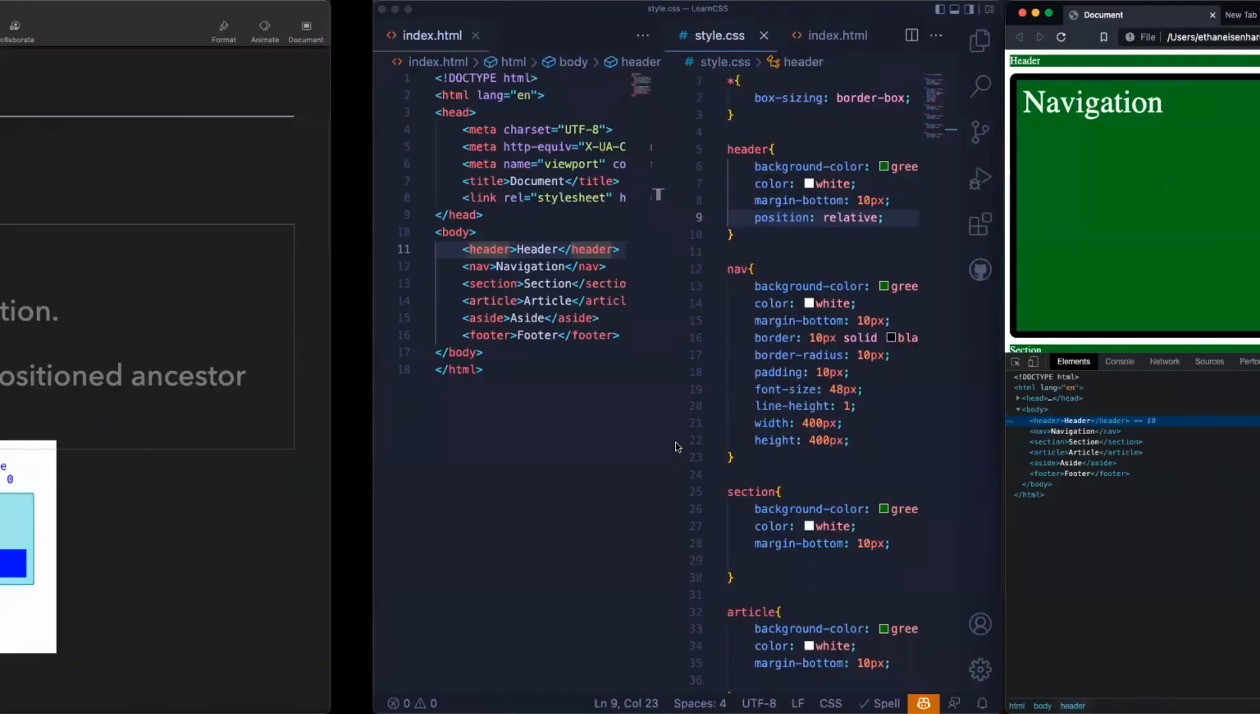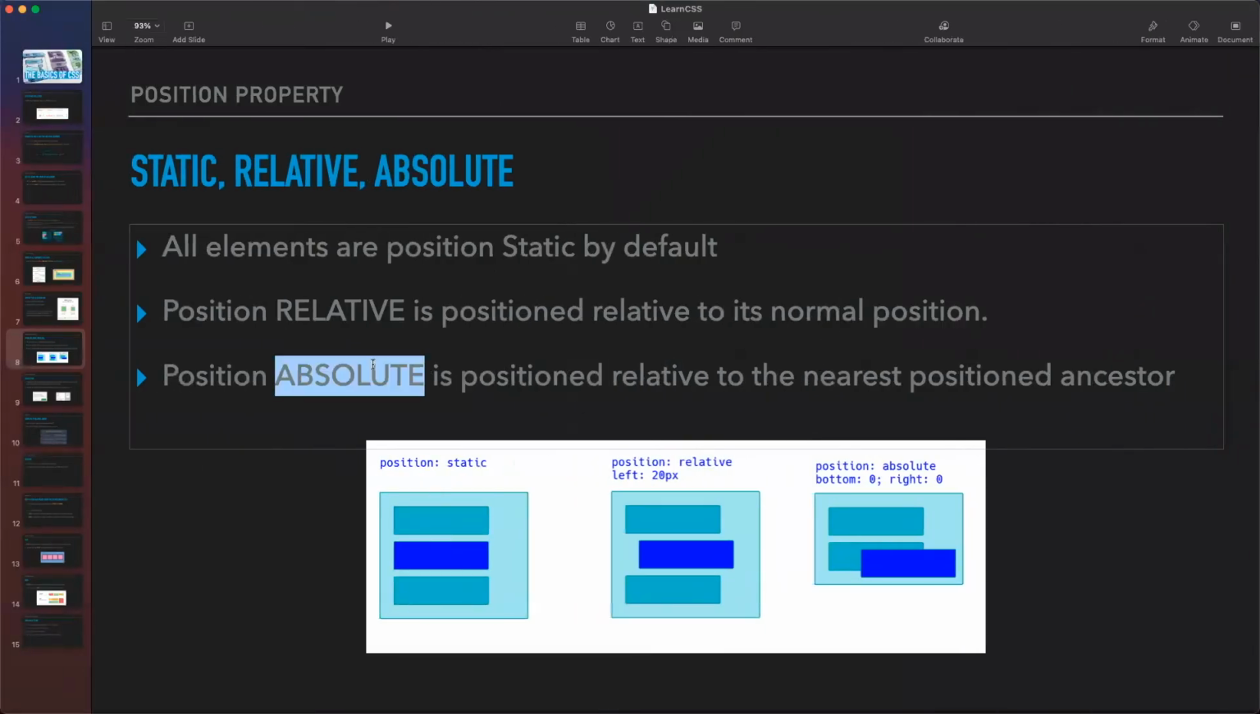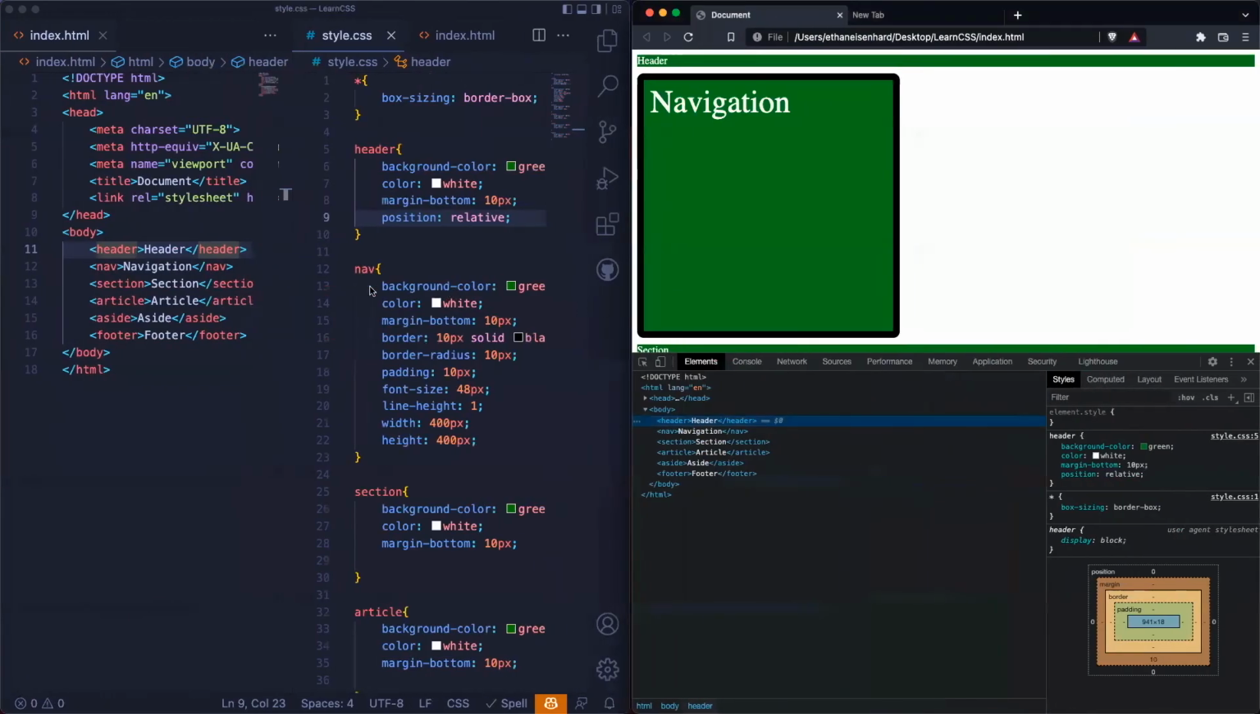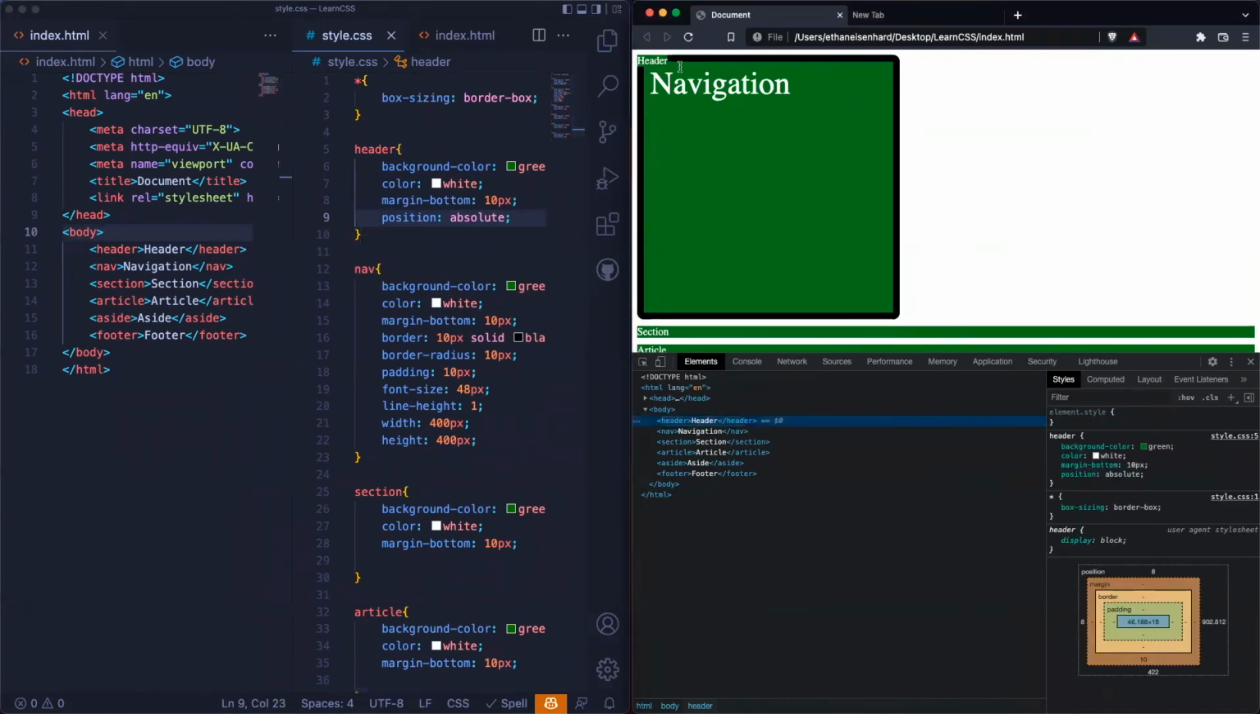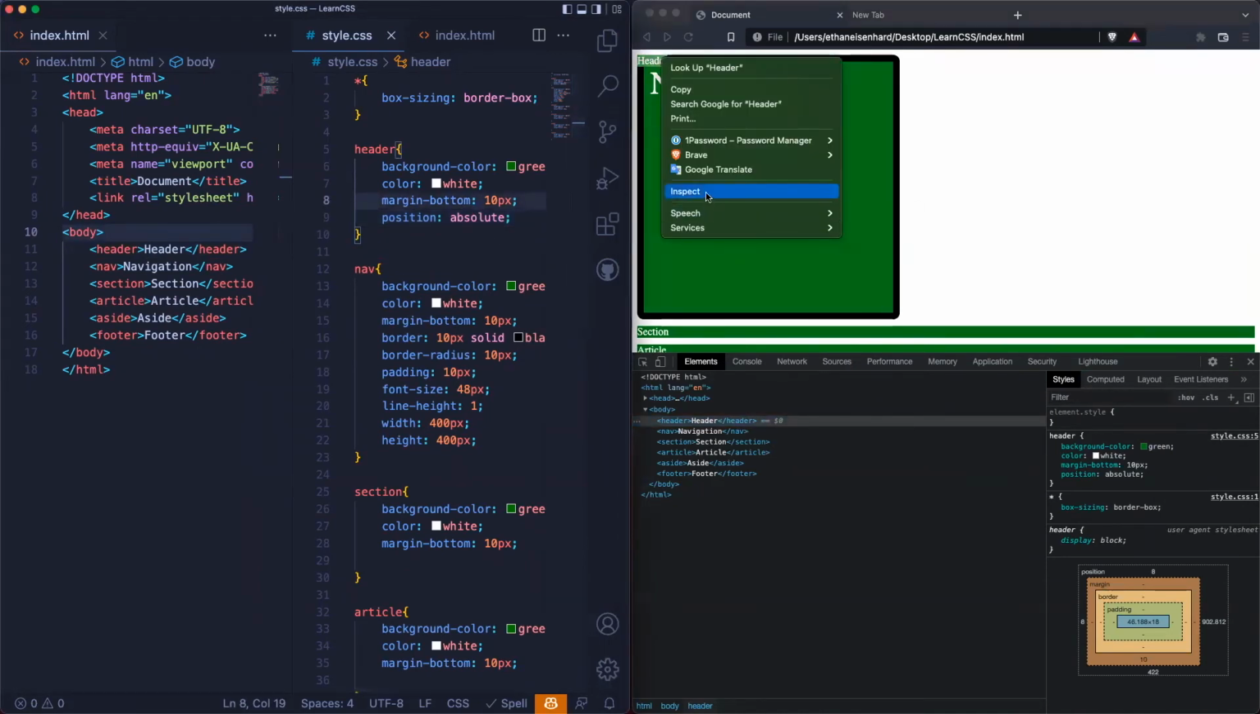But if I were to change it to absolute, which is position relative to the nearest positioned ancestor, which would be the body tag, the parent tag, absolute. All right, now you could see the entire element has lost its width.